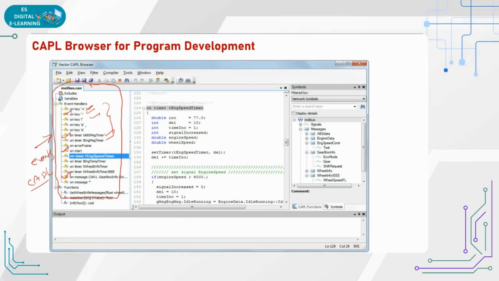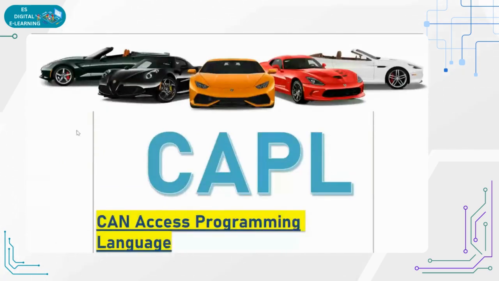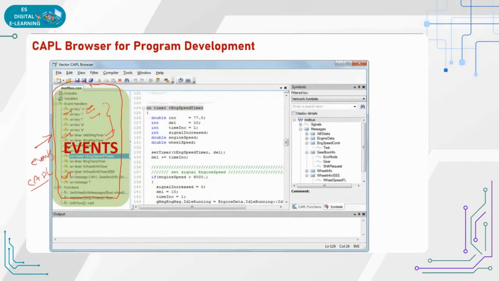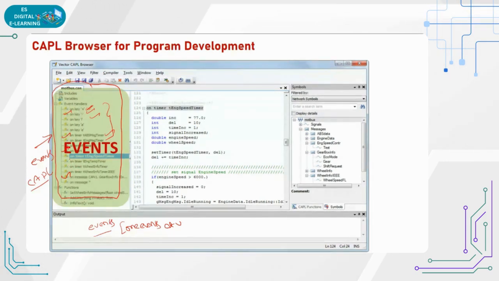Like that, they will ask you very basic interview-level questions. These are specific to the events. It means that one event will be executed at a time. One event will be running at a time. So if you do on key or on timer, you are able to see there are many events here, but only one event will be executed at a time. That's what the event is.